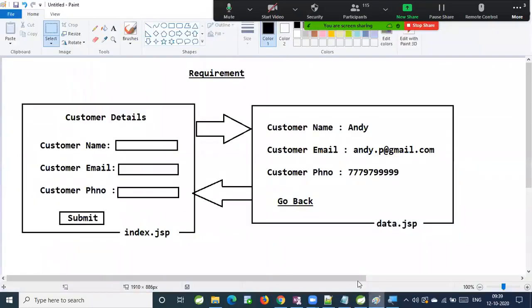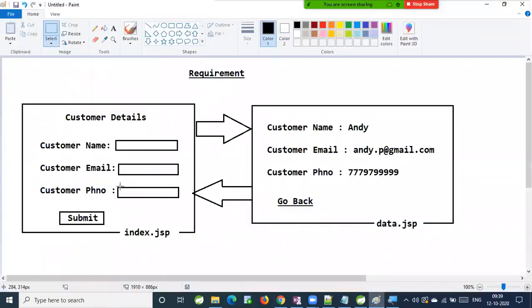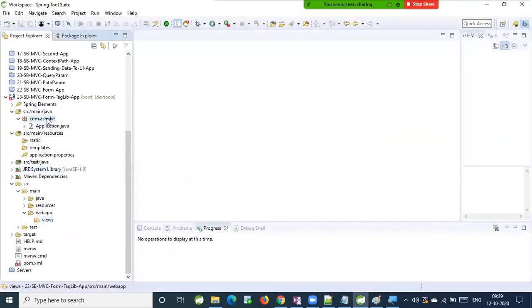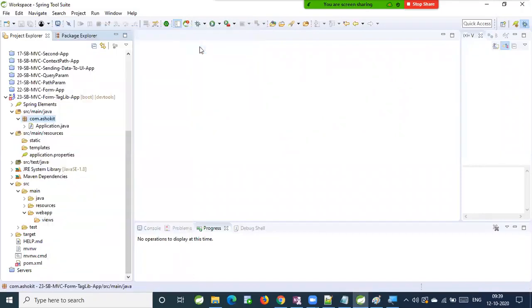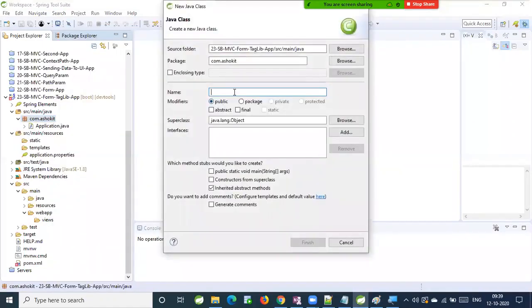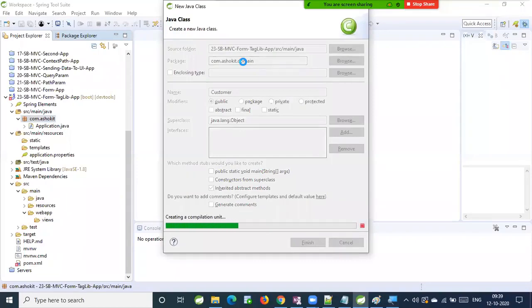First, for our form, I will create a binding class. Three fields are available in the form. So I will create a POJO class with three variables to hold the form data. Let me create one domain class, that is the form binding class, Customer.java. I will keep this inside a package called domain.